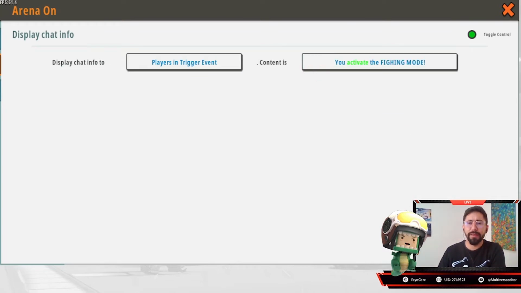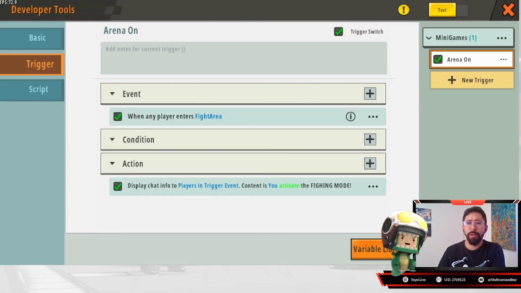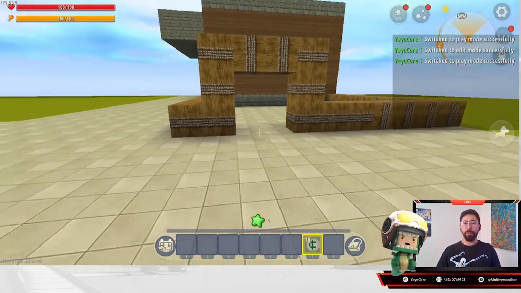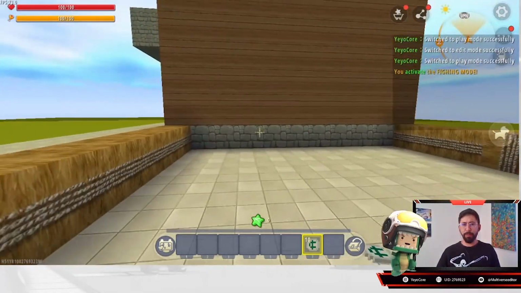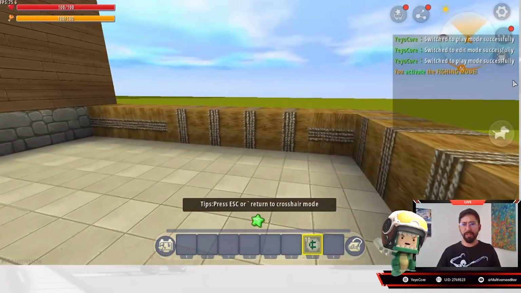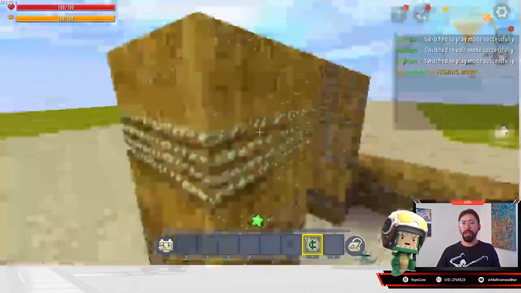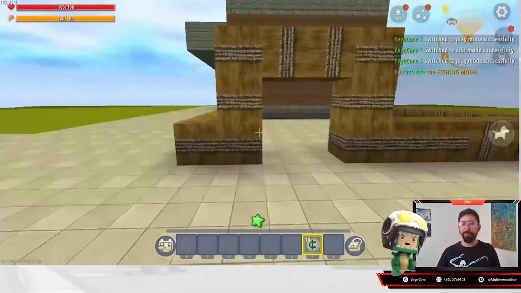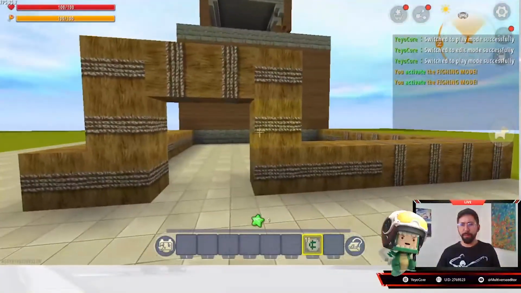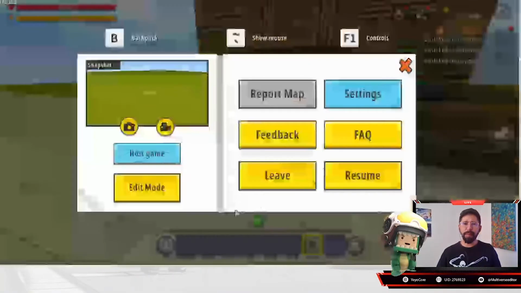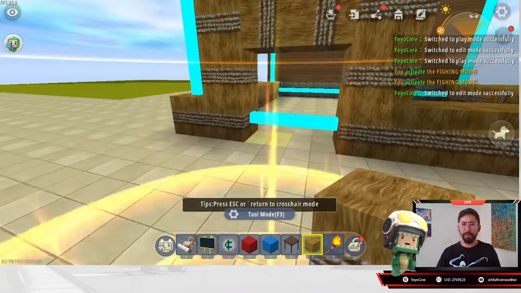Once you have this, you are going to see that the trigger already works. It works, but we have left a lot of things to set up. So when we access here, as you see, we receive a chat message that says, you activate the fighting mode, okay? Also, you can make it like a text in front of the player. And right now, we are going to edit the last part, okay?